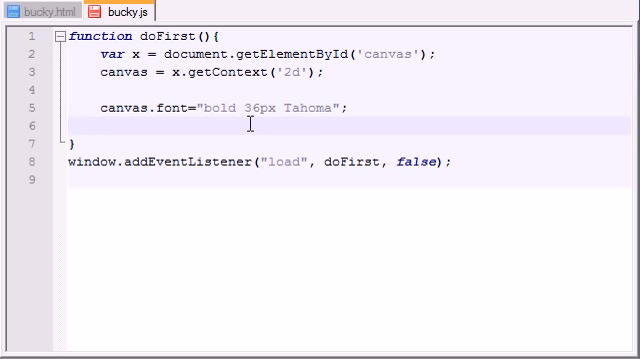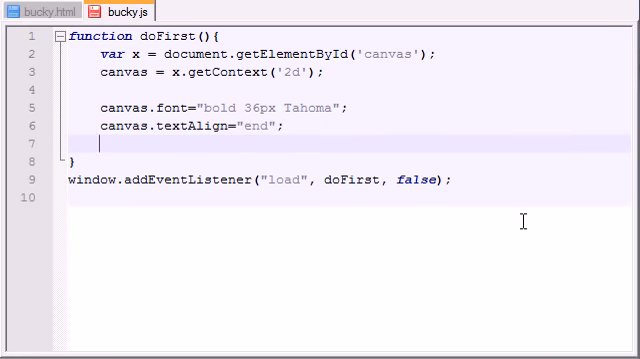Another thing we can do is put canvas text align, and we can write something like end right here. This aligns your text, so when you make your text later on, you can give it an ending position. Let me write this next line of code, and then I can explain everything. Very simple: canvas fill text.